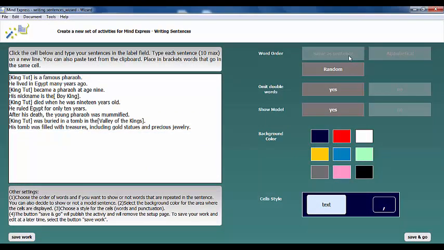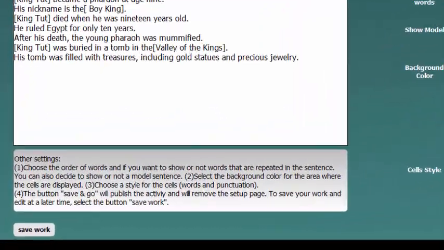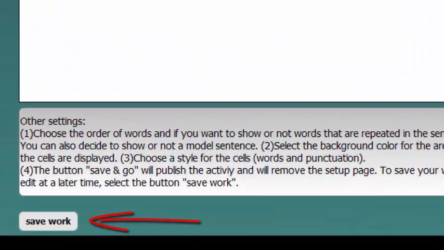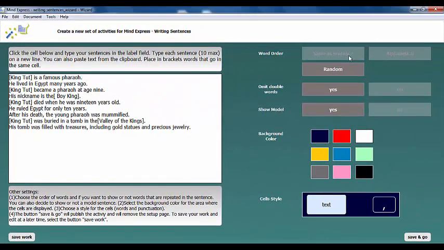If you don't want to publish the activity right away and would like to edit your work later, instead of Save and Go, click the Save Work button. That's it. Very easy.